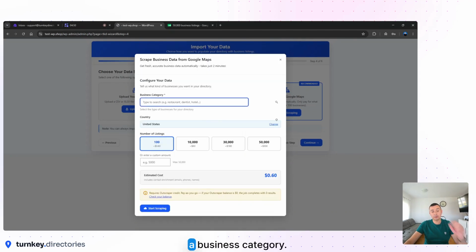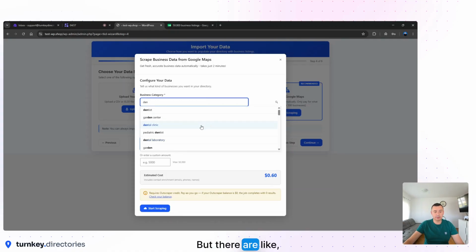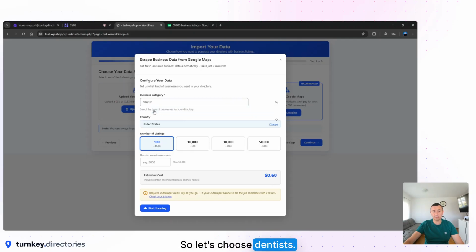Here you can choose a business category, let's say dentist, but there are, I think, over 4,000 business niches. So let's choose dentist. And here are the business listings and how much they cost. This is an estimated cost. So about $300 for 50,000 business listings. But of course you can try out with only 10,000 or less. You can actually put in how much you want. So let's say 9,000. That will be about $54.